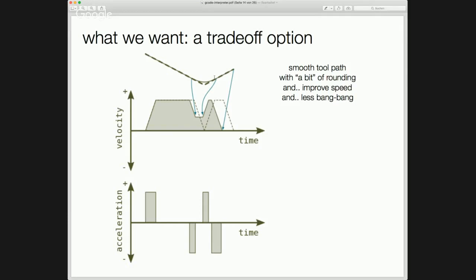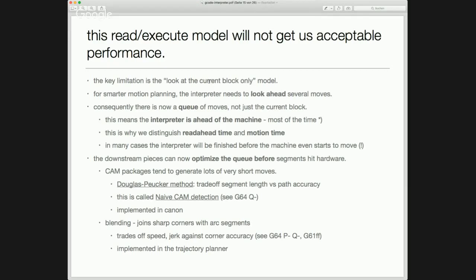Well, obviously, what must happen in our motion pipeline is that more than one segment is being looked at. Otherwise, an optimization is not possible, because we need that information that a segment is coming here in that angle, and we need it probably somewhere around here to still be able to make the decision to enter a blend here. So this means we need to do something in the execution model of the interpreter, because that single block execution model will not get us acceptable performance, especially with CAM packages. So that look at the current block, execute, move the machine, look at the next block, that doesn't scale. So what we need is a scheme where the interpreter looks ahead segments, maybe many, and in many commercial controls that's actually configurable, like I think maybe up to 1,000 what I've seen or so.